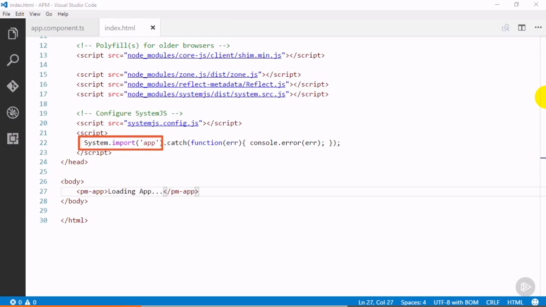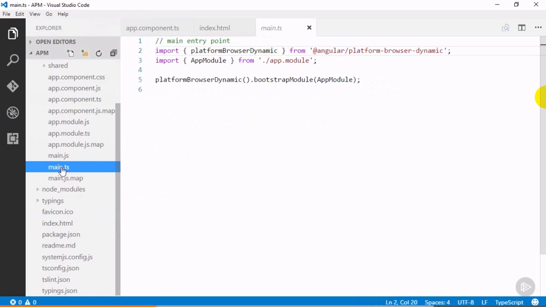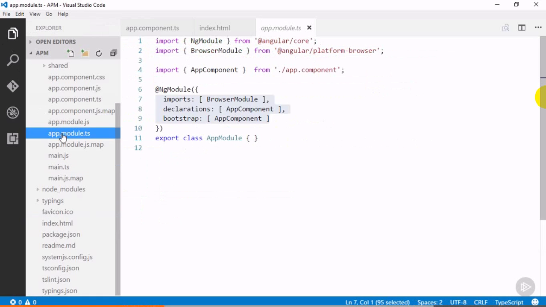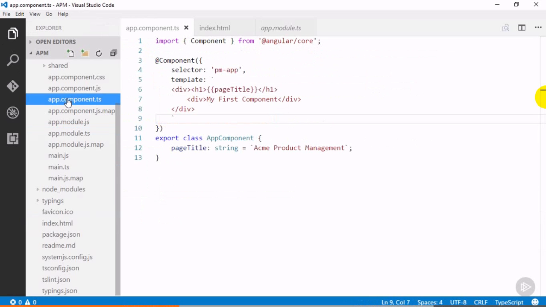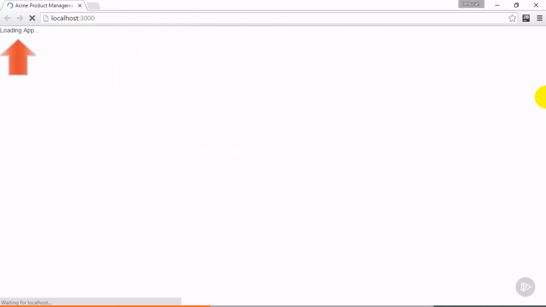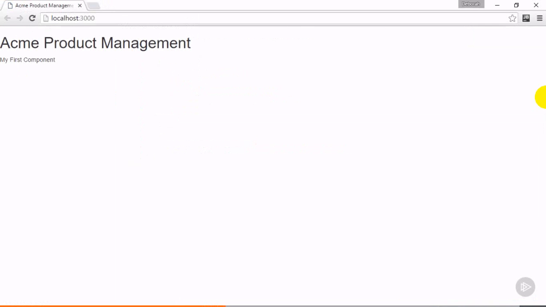The bootstrapping code we discussed in the slides is already in place. So index.html loads and executes the ES module main. Main bootstraps the application's Angular module, AppModule, which in turn bootstraps the root application component, AppComponent. Now we're ready to run. We saw in the last module how to start the application by typing npm start in a terminal or command window. We'll first see the original loading app message. And when the root component is loaded, that message is replaced with the HTML from our component, and the binding in that HTML is replaced with the value of our page title property.